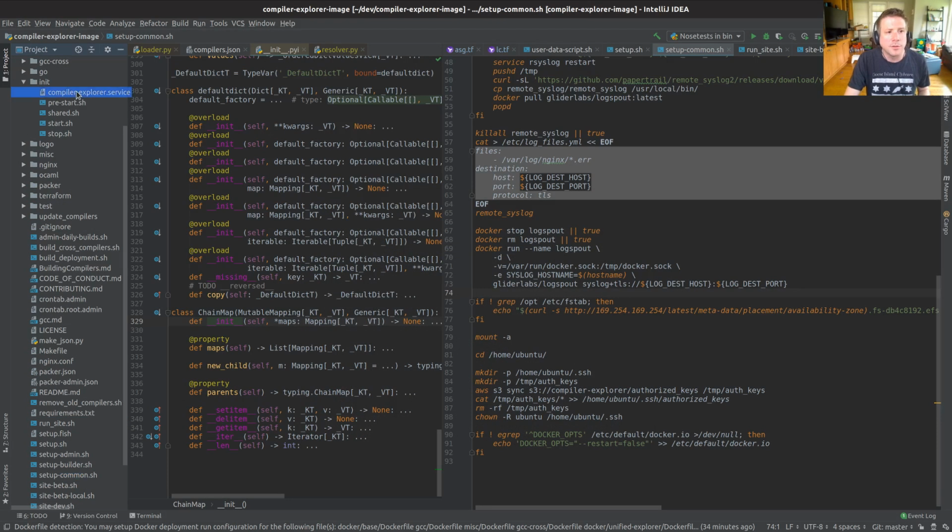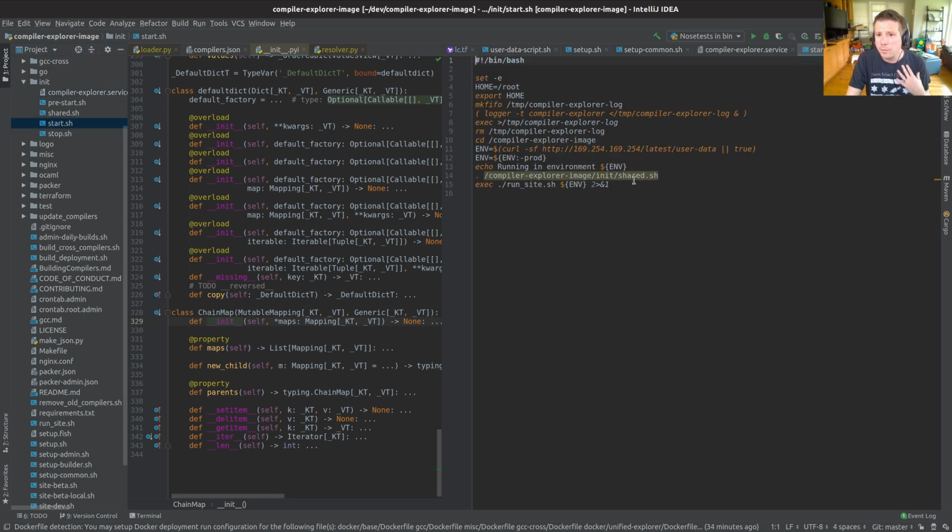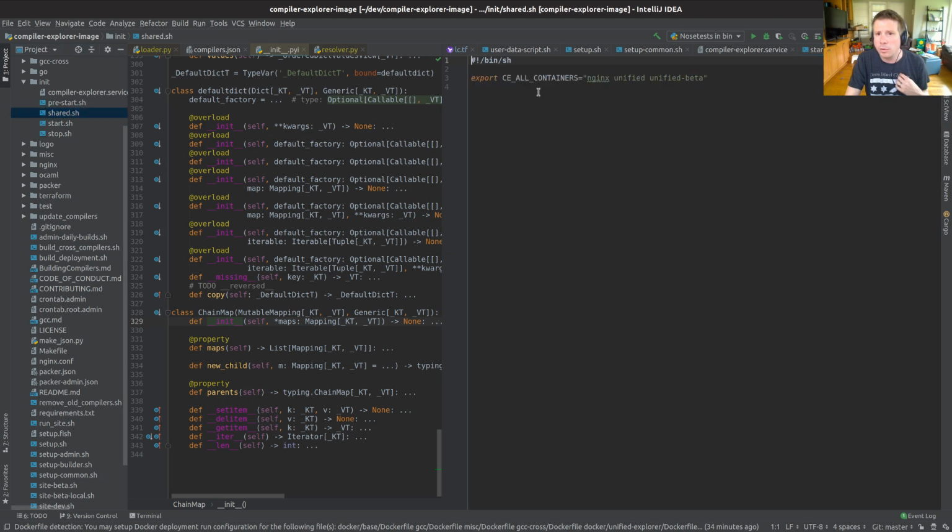Okay, here we are. So this is the actual service file. This gets installed. This explains how to run the compiler explorer as a service, and it has all these scripts and whatever. And somewhere in here, the start script. There we go. Init shared.sh, which does what? C all containers unified beta. I guess we should put unified staging in here. This is a list of containers that will be killed if we want to stop the process quickly.